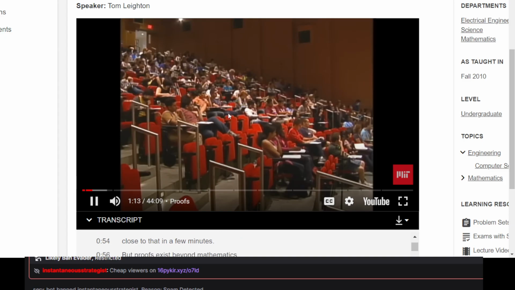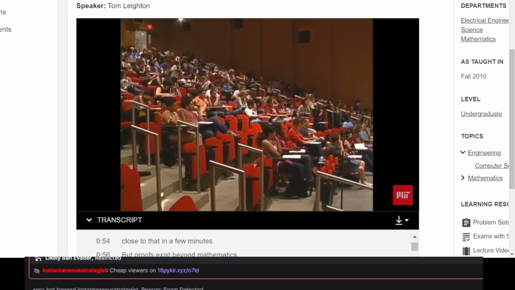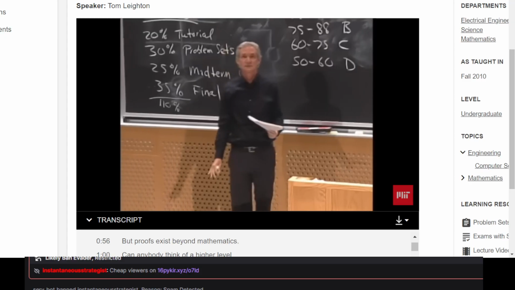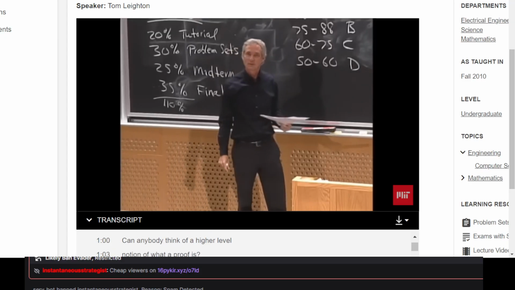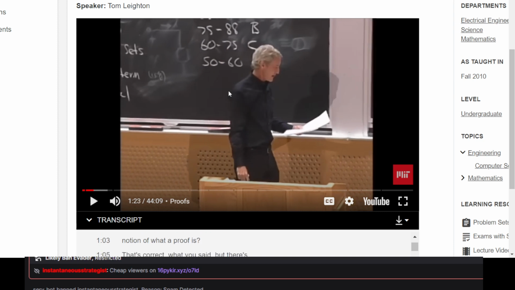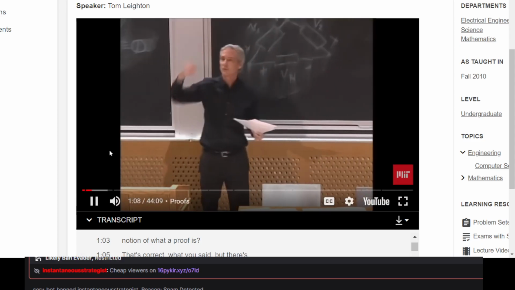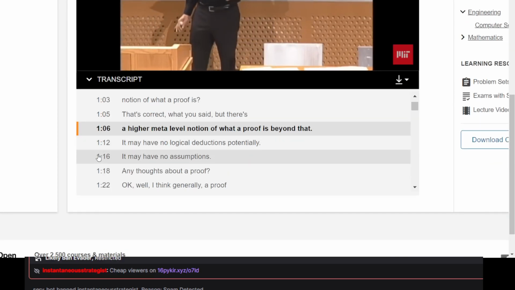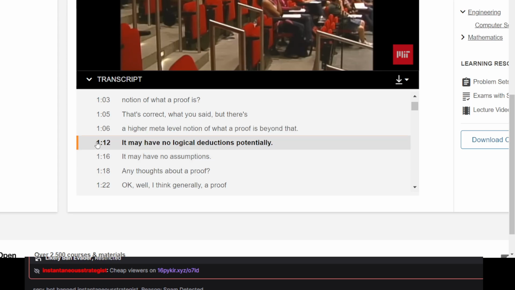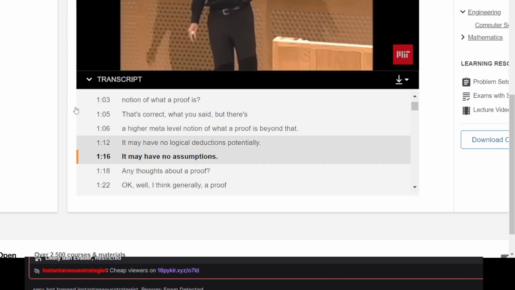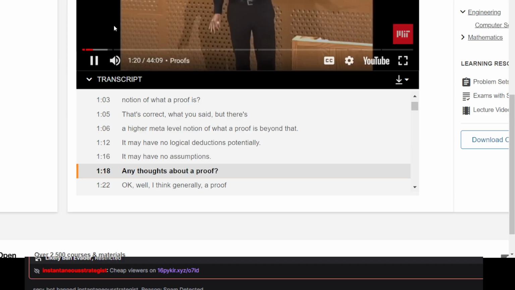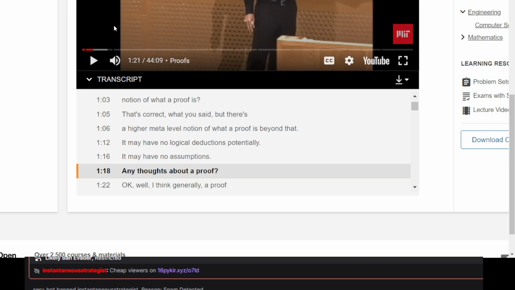A proof may have no logical deductions, potentially. May have no assumptions. Any thoughts about a proof? That's correct, what you said, but there's a higher meta level notion of what a proof is. Wait, that seems so weird. It may have no logical deductions or assumptions, and it can still be a proof.